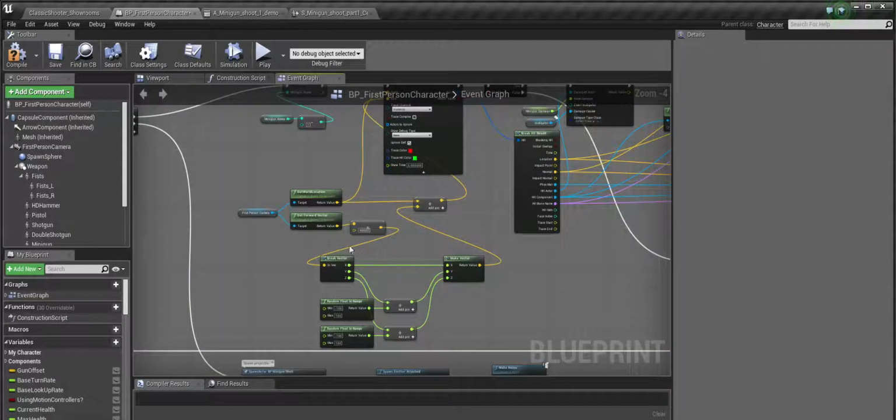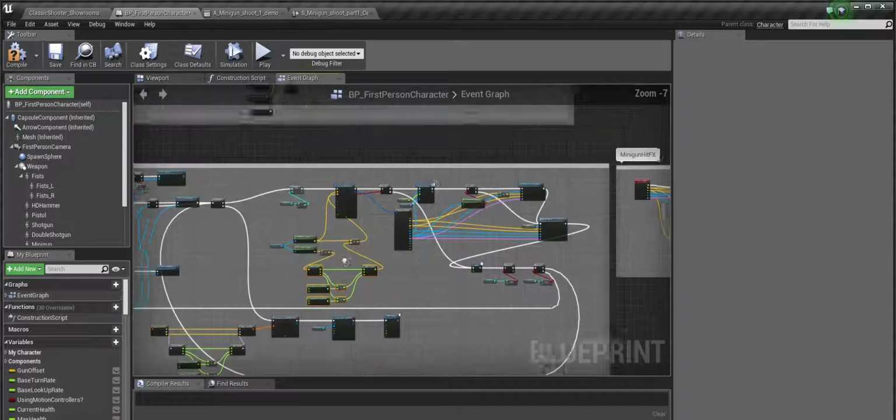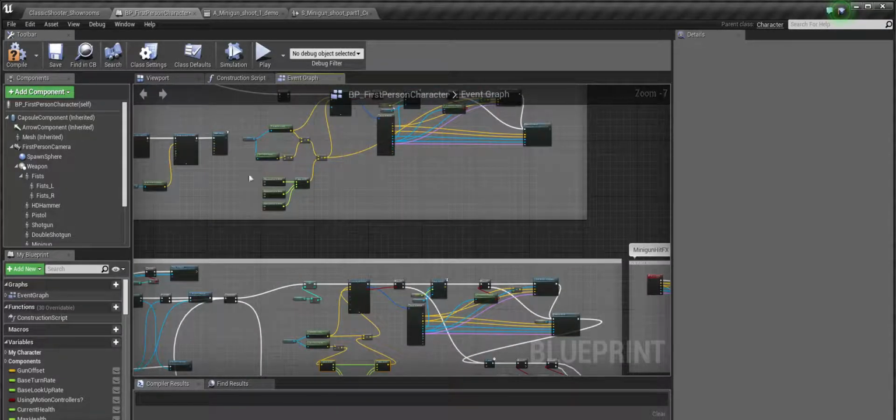Also, you might notice that this spread is arranged a little bit differently from this. However, the end result is the same.